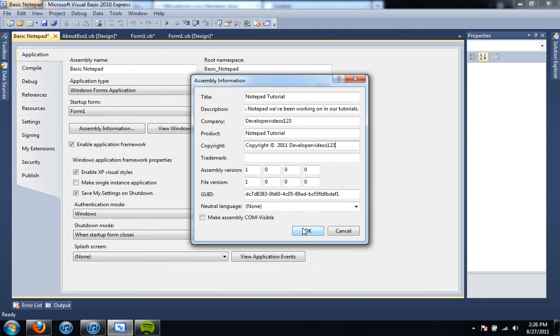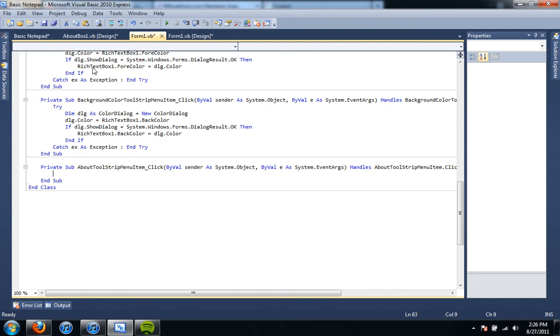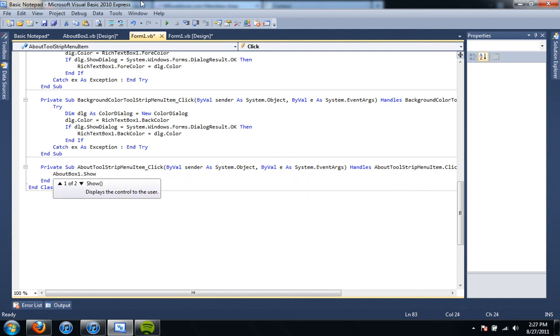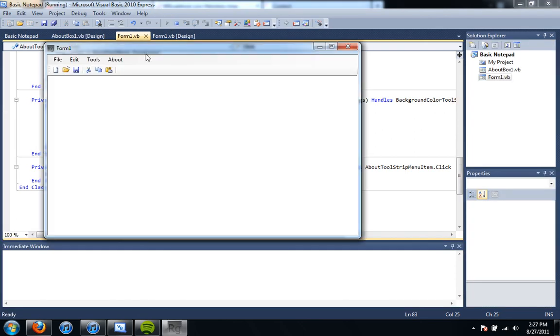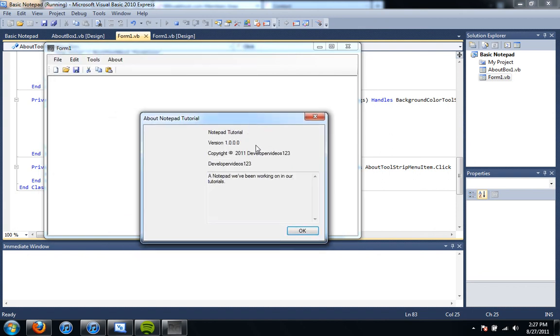So all we have to do now to finish up this tutorial is double click on the about and say about box 1 dot show. So it's pretty easy to do an about box. It's just basically telling you about your application. So if you click on about, there we go. It's got all our information that we typed. Everything's good, and all the features work in our Notepad.